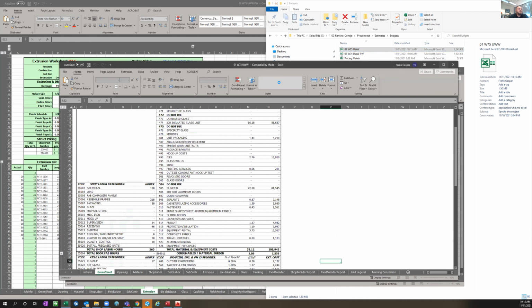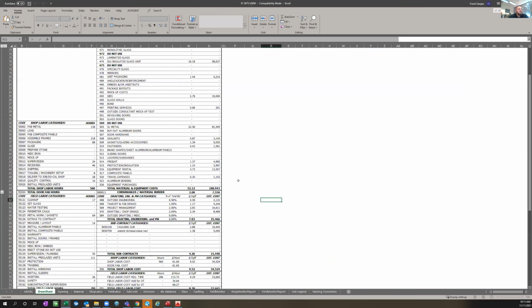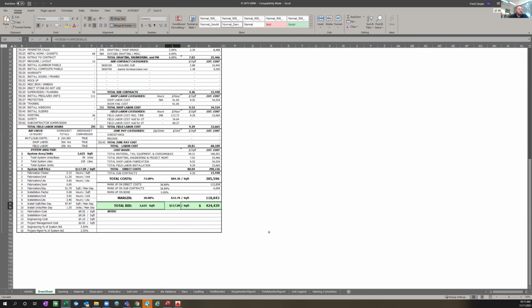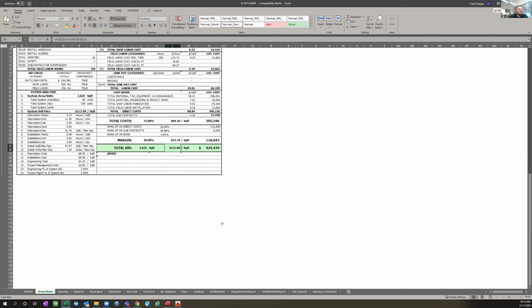While that other one finishes, I'll show you this one. Yeah, so on the bottom line, we ended up at $117 a square foot. We were targeting, if I remember, let me see if I have it here. Yeah, I have it here.